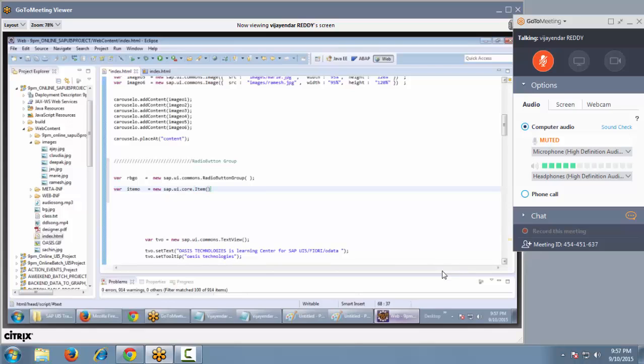You can provide some text here. The first item I want to display as SAP UI5. And you can also use a key for capturing the value. Text is for display purposes, but key is used inside the code to manipulate the values or to capture the value.